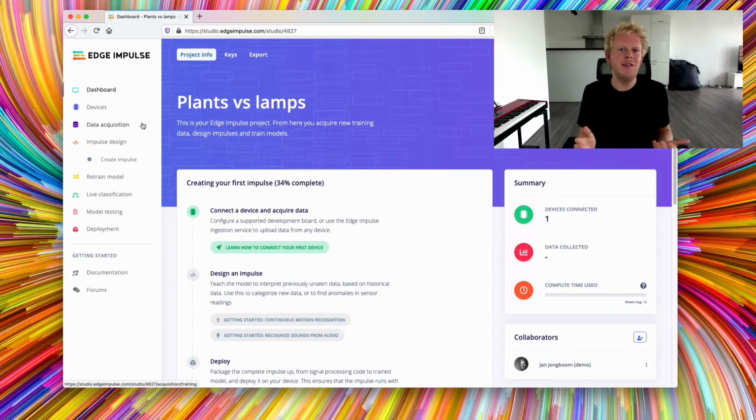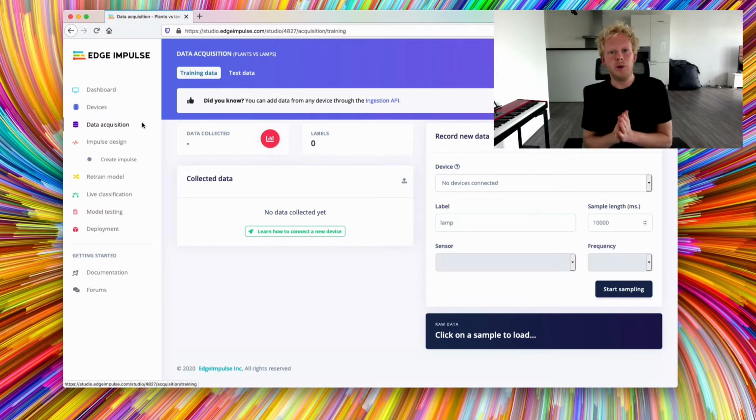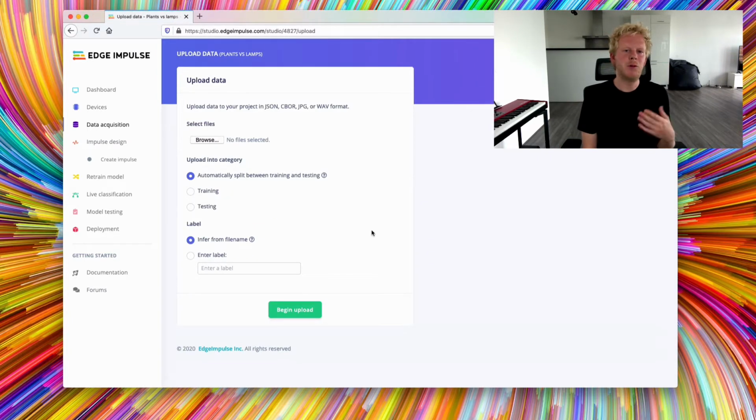Now, how do we get this data? Well, the easiest, if you already have a data set, or you want to make photos with your phone, or anything like that, is the uploader. So you head to data acquisition, you hit the little button here, and from here you can just select your current data set, split it into a training and a testing set, and then give a label. The easy way to get started if you already have a data set.